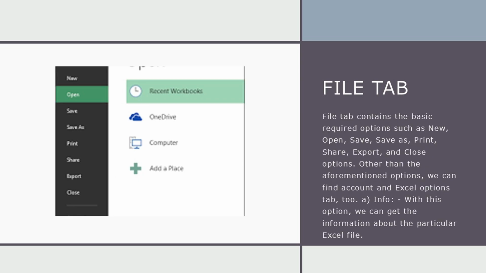File tab. The File tab contains the basic required options such as new, open, save as, print, share, export, and close options. Other than the aforementioned options, you can find Account and Excel Options tab, and Info. With this option, we can get the information about the particular Excel file.